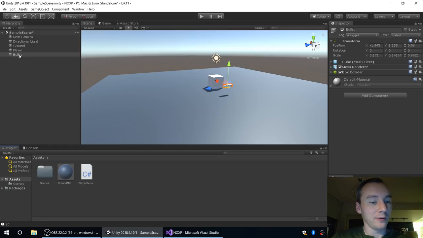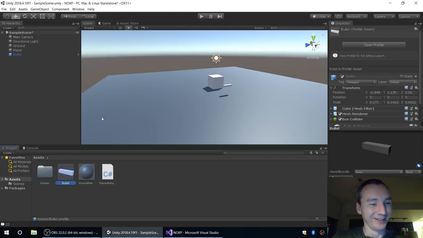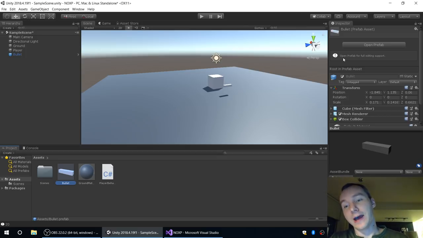So the way you do that is just drag the bullet into the project folder and it pops in there. Now, we've created a prefab. Prefab is short for prefabricated. I guess prefabricated object? I don't know. Prefabricated thing. In other words, here's one we made earlier. It's a thing that was made ahead of time, before the game starts, and the game knows about it when the game runs.